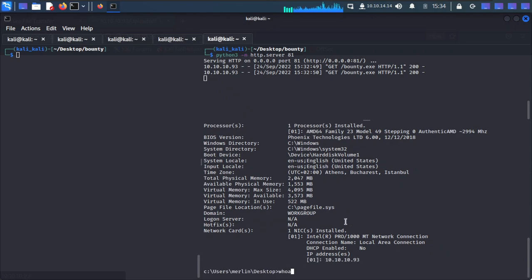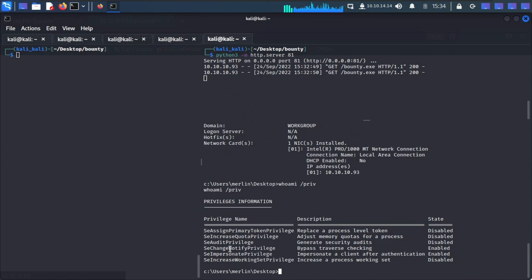So also I'll try whoami /priv to check the permissions, right? Privileges. Okay, so disabled, yeah. So we have two permissions which are enabled: SeChangeNotifyPrivilege, bypass traverse, and SeImpersonatePrivilege, right? So these are basically two permissions. These are enabled if the Windows system is running IIS or SQL Server. So yes, this is a Windows 2008 Server Datacenter.